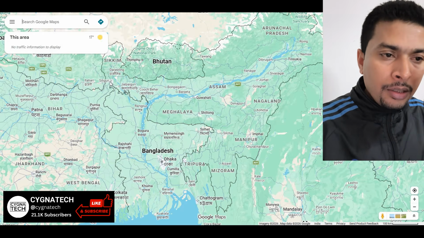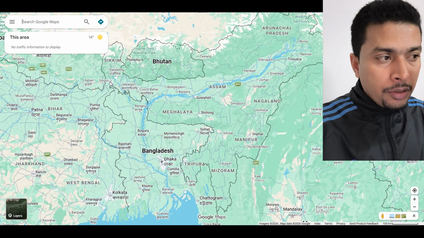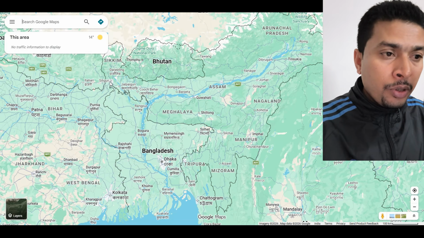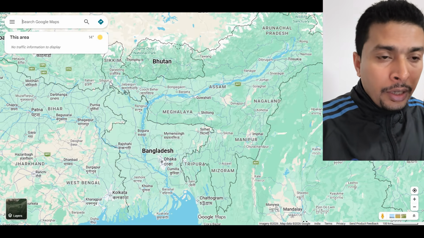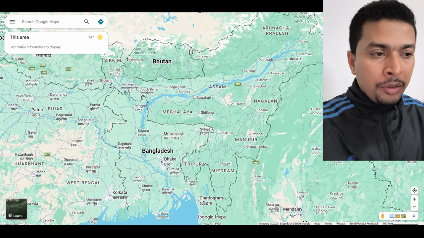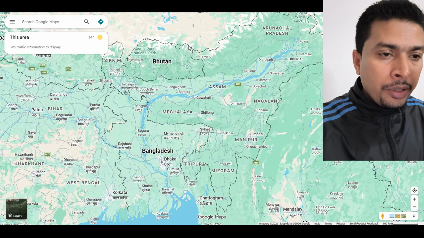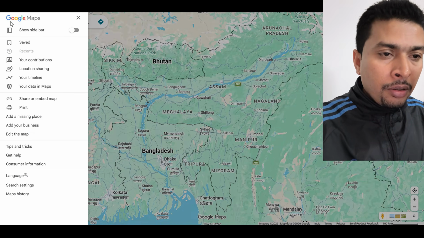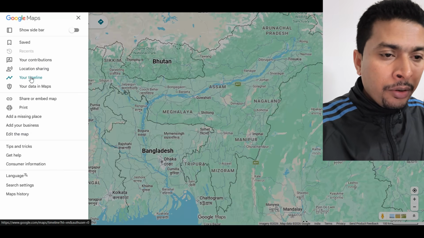Okay, you may just be asked to sign in with your email address. Just log in with the email address which was on the lost or stolen phone. After you log in, you are going to see an interface like this on which you could see maps and all the locations and everything. You just click on the menu and then you click on your timeline.